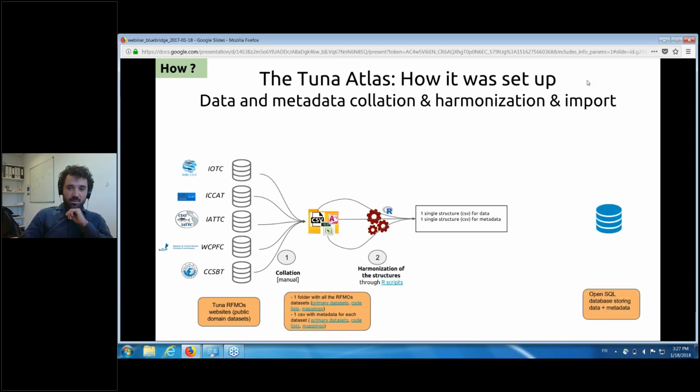Then we have written some R scripts that transform the structure of the data. So basically, what we wanted is to bring all these different data to one single structure. And for this, we have written a lot of R scripts that are available online. And so at the end of this flow, you have all the data brought to only one structure.